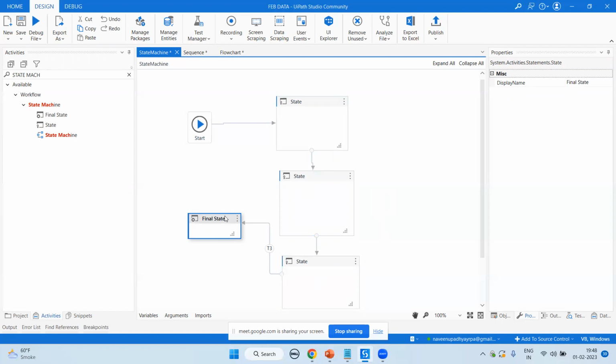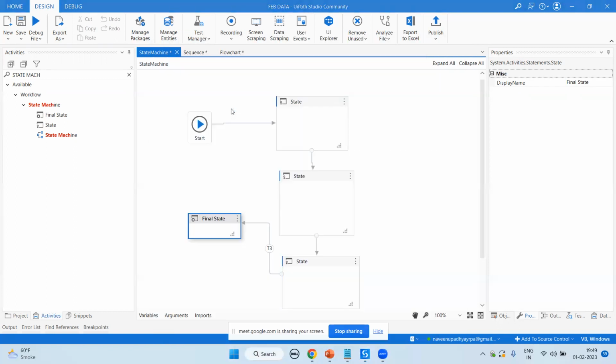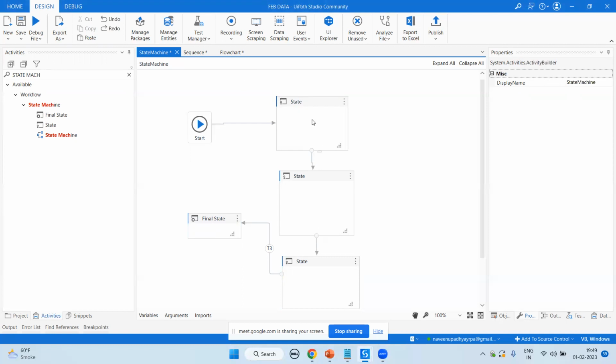Okay. Right now, today's agenda is not state machine. Right now, today's agenda is the REFramework. And for the REFramework, we are going for UiPath. And here we are going to launch UiPath Studio again, and there we are going to create the REFramework program. But before the REFramework program, you have to understand about the state machine. Like this way, we can create the state machine program and connect like that.